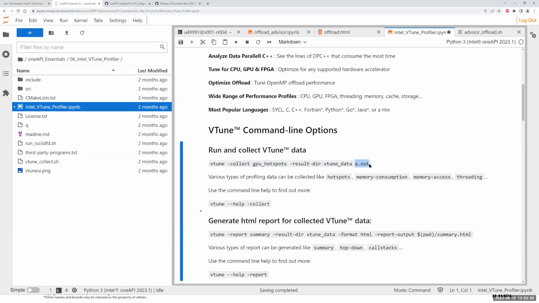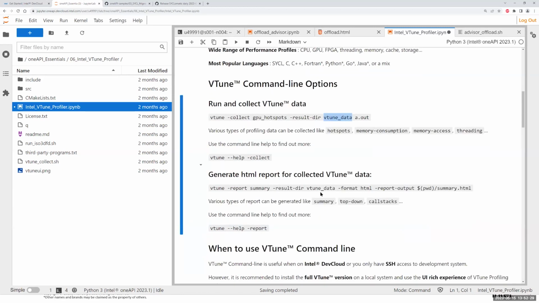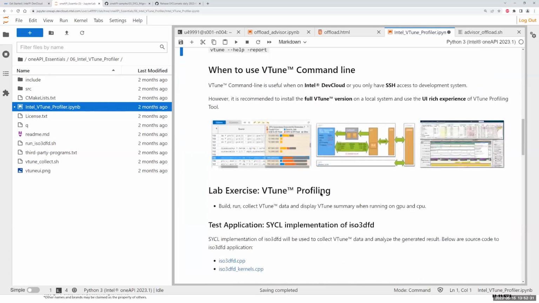So you have your a.out, which is your application. And in this case, you're just collecting all the GPU hotspots, and the resulting directory is called vtune_data, right? So once you run this, usually this tool will take about 20 minutes to run, and it would have created a directory called vtune_data, and you can use that result file to actually do your analysis, right?